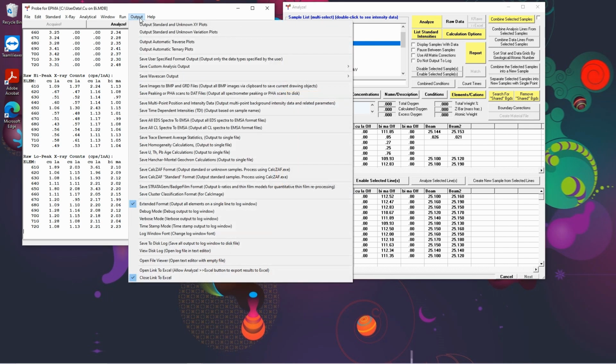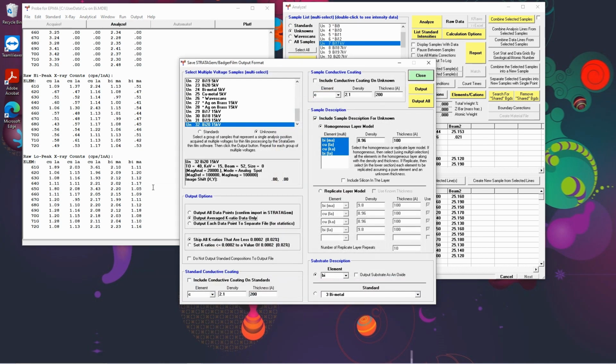Now the output is fairly simple. We go to Output, Save STRATAGem BadgerFilm Format, and the first thing we do is we select all the data files that we want to import for the model. So we start with the first sample and we select the different voltages using Control and click.